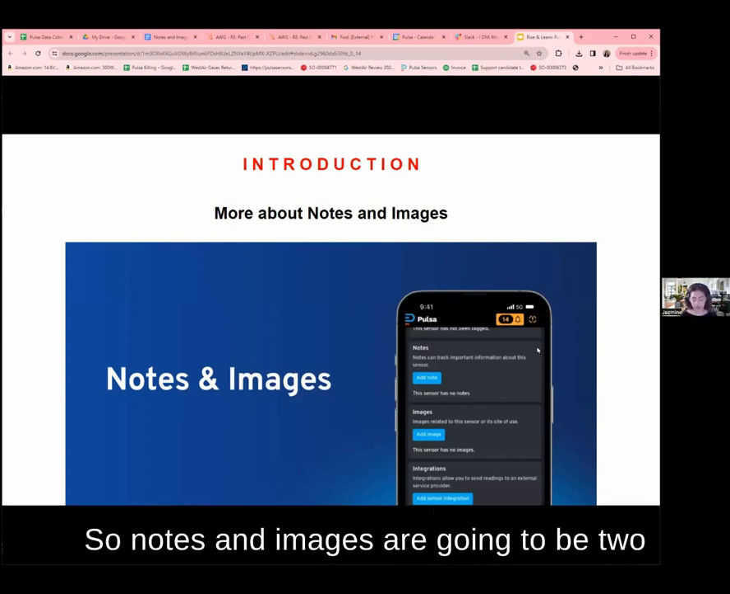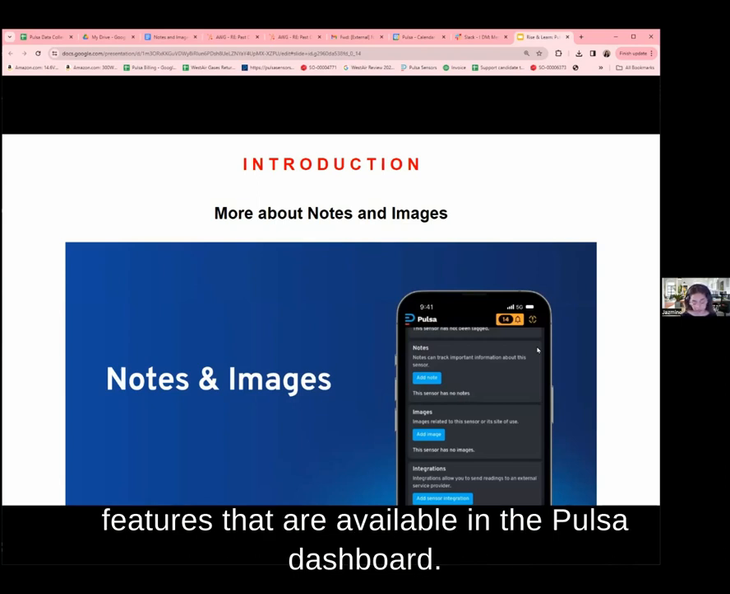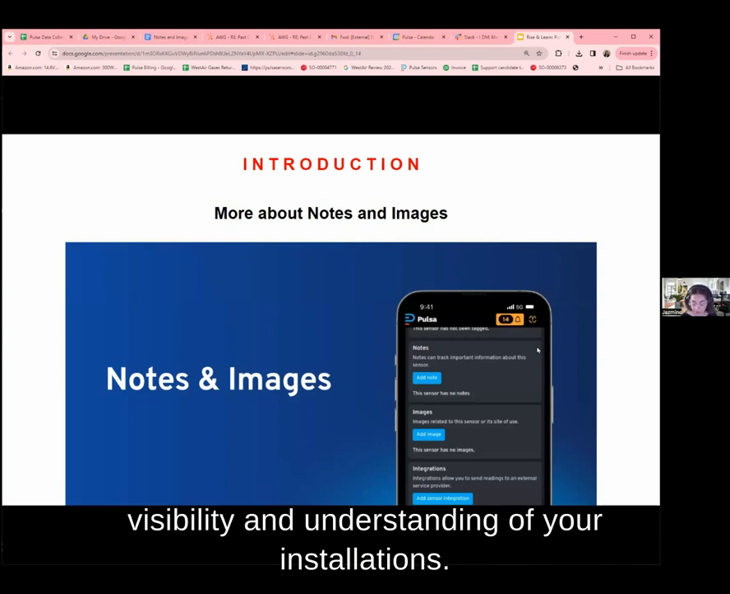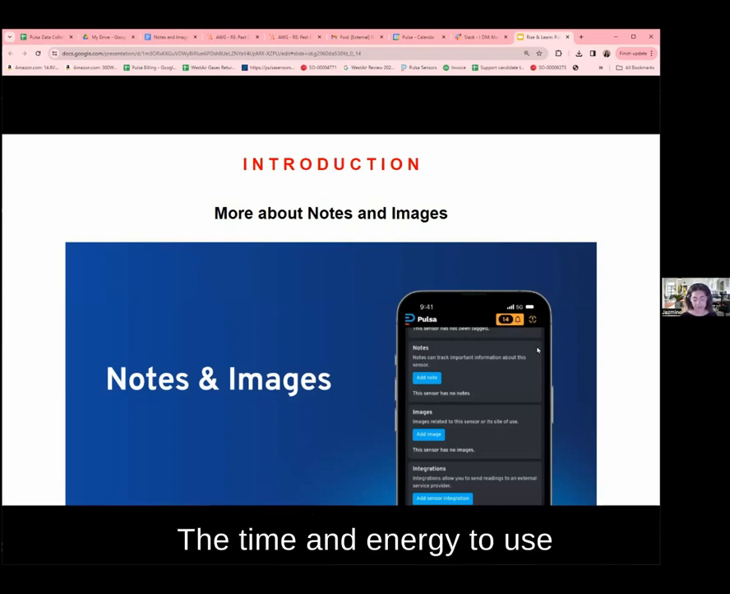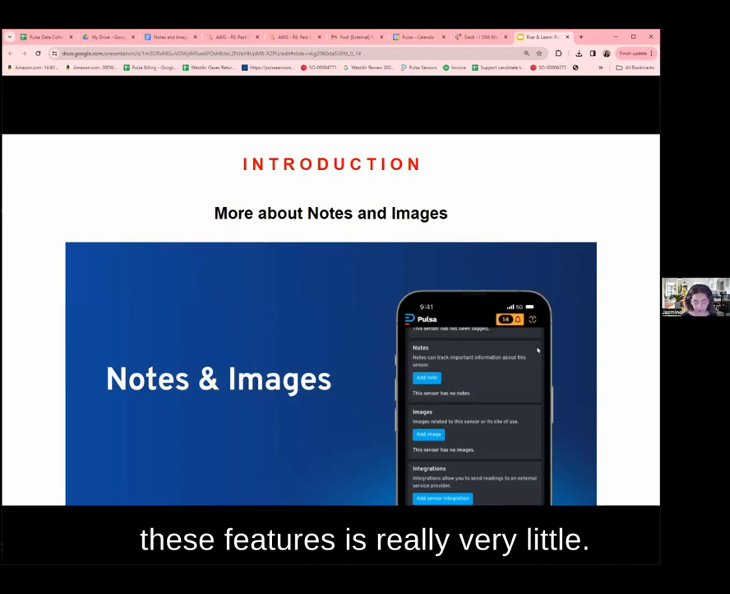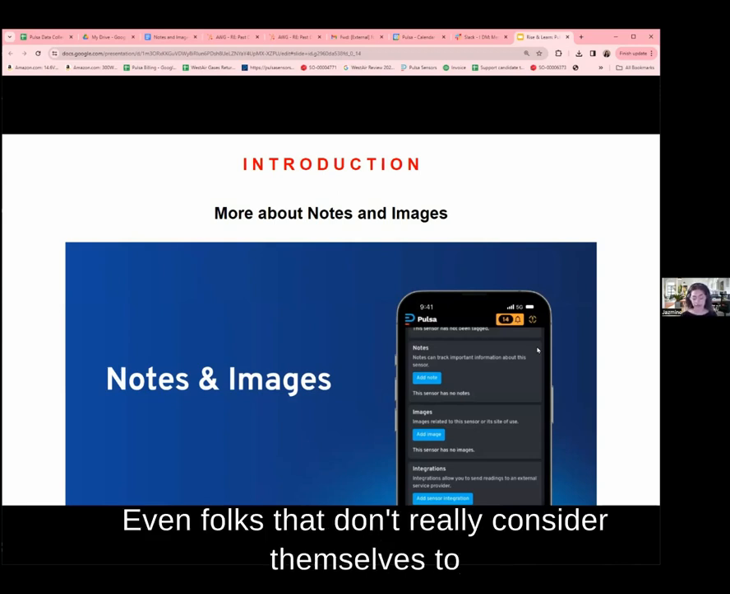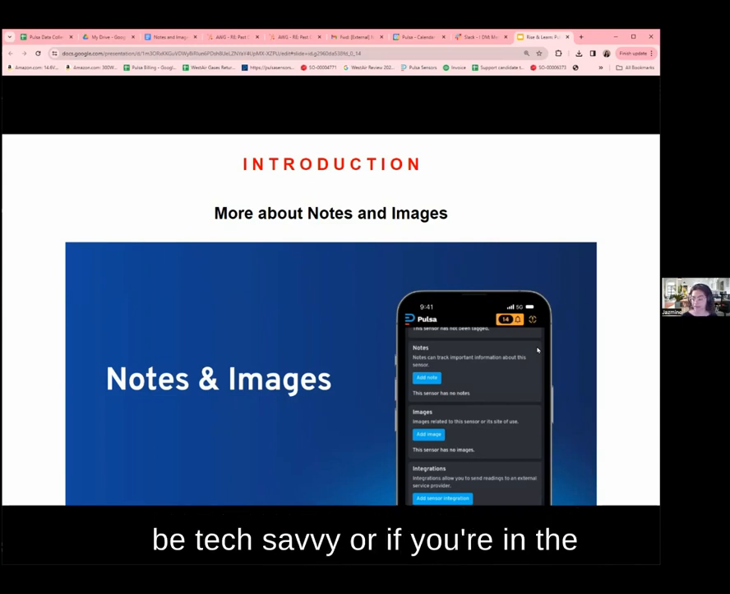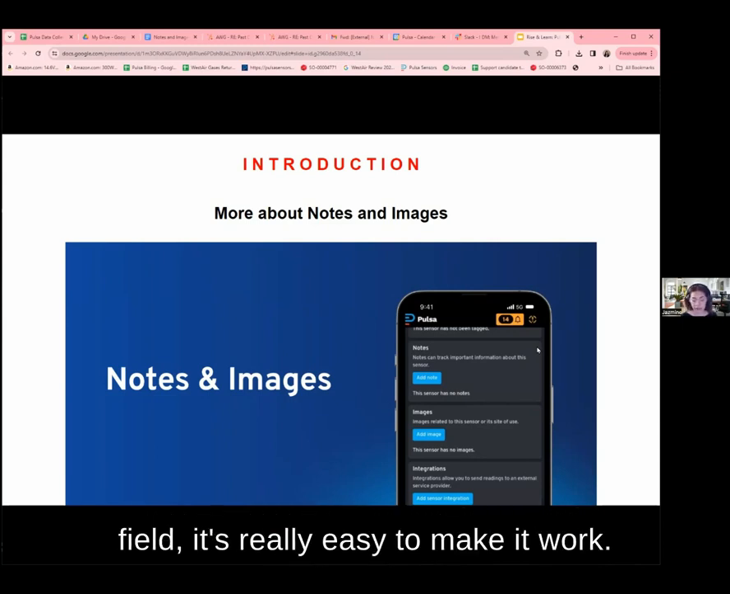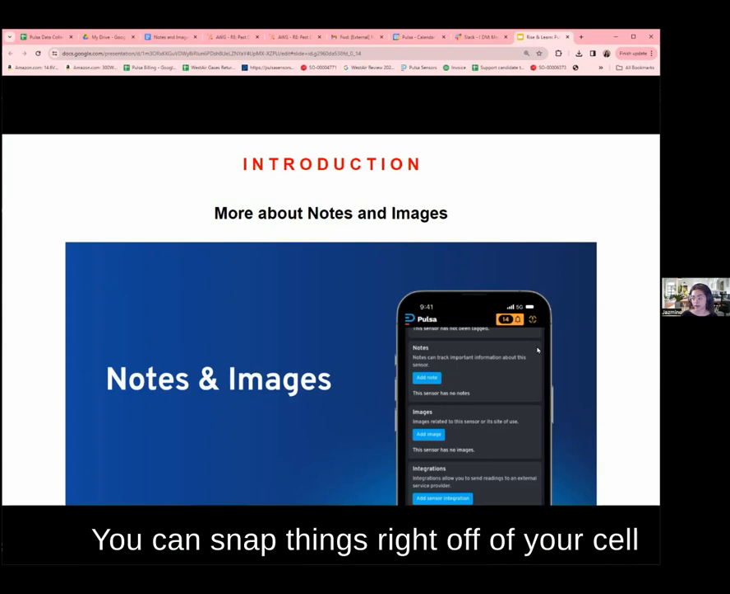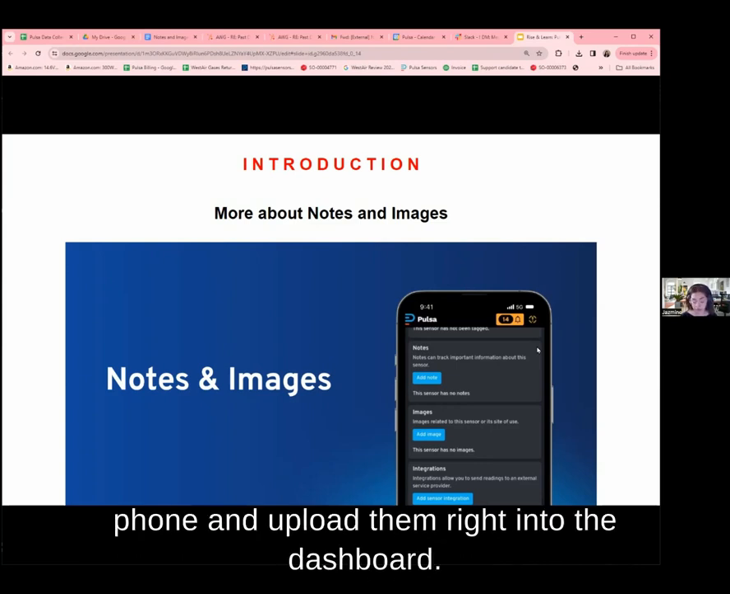Notes and images are two features available in the Pulsa dashboard. We built these to increase the visibility and understanding of your installations. The time and energy to use these features is very little. It's really easy, even for folks that don't consider themselves tech savvy, or if you're in the field. You can drag and drop things easily from your computer, or snap things right off of your cell phone and upload them right into the dashboard.